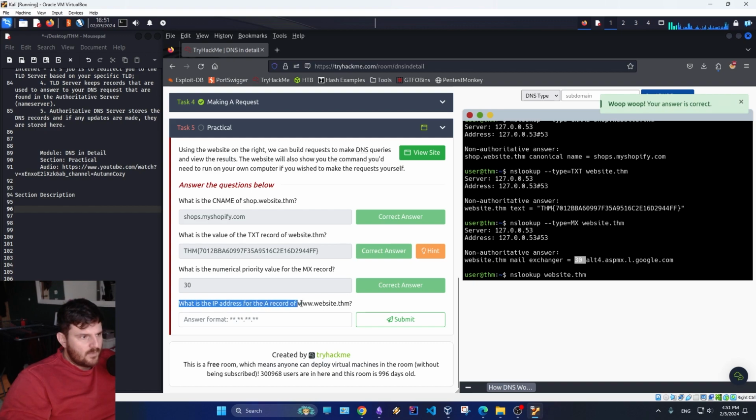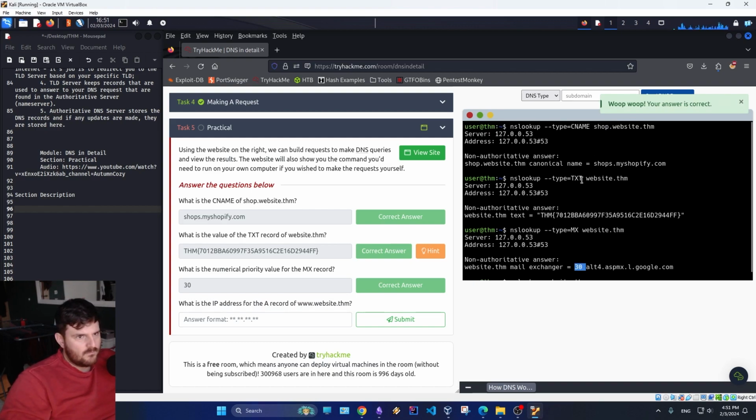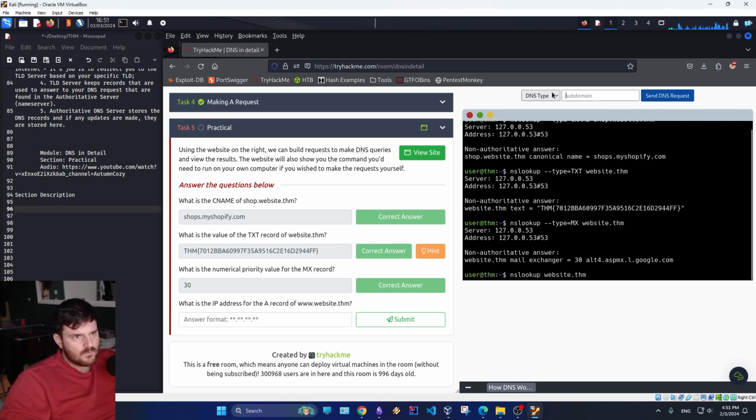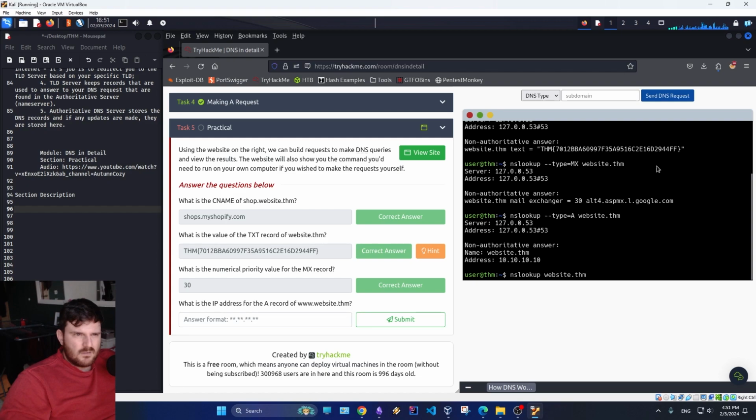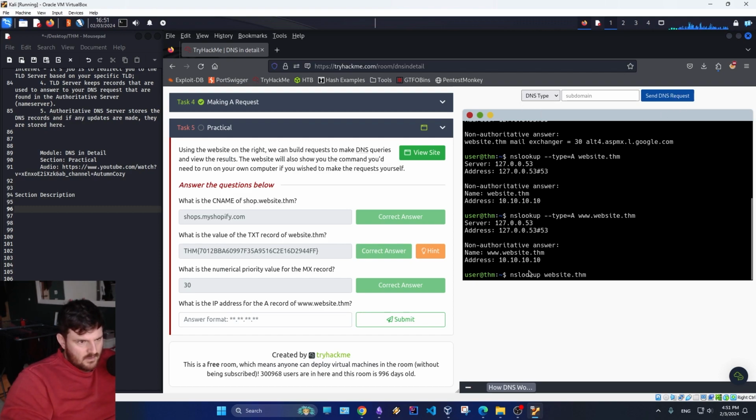What is the IP address for the A record? That is the IPv4. Even though I say dub, I think that's the default value that it's searching for. Yes. Actually, yes.